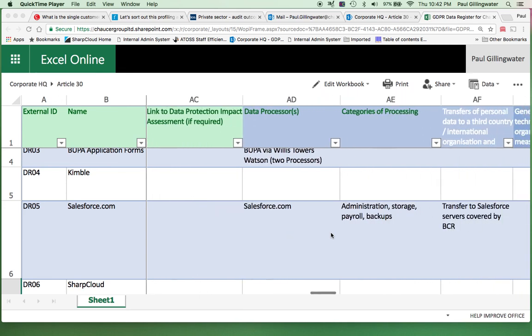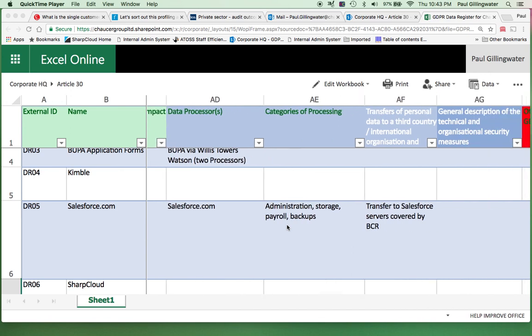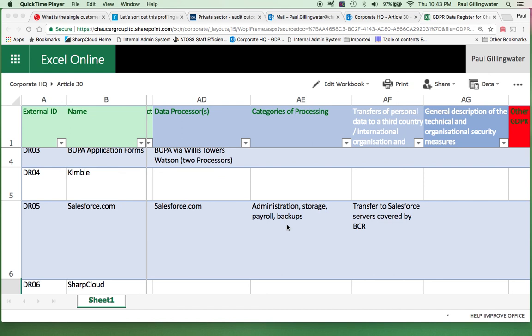Now we get to the data processors section of the form. The data processor is the company that's responsible for the actual processing of information, as opposed to the controller, who's responsible for making decisions about what information is being processed and how. We'd like to know what are the categories of processing. So, for example, Salesforce.com handles certain administration functions, they maintain the storage, they handle payrolls, and they do backups of the data.